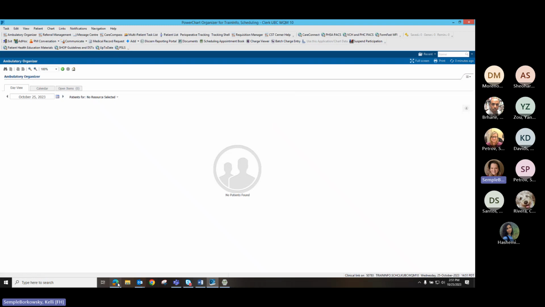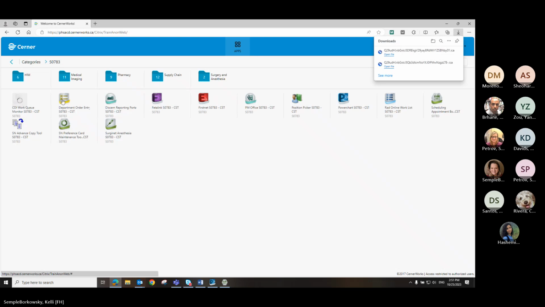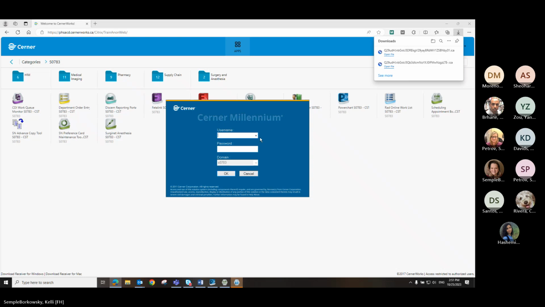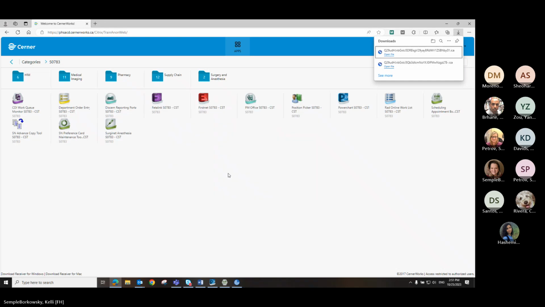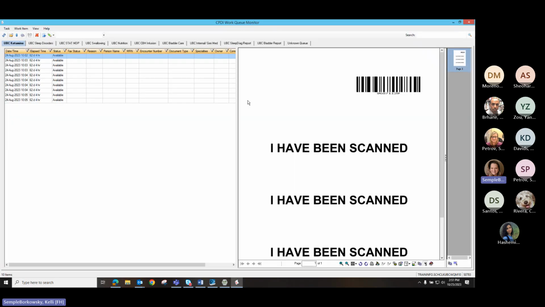If not, then you just go back over here and open your work queue monitor. Work queue monitor isn't signed up, so again, it comes up as a download. I'm going to put my username in. Going to hit OK. And it wasn't opening my PowerChart, my PM Office, so I'm going to come over here and open it again. PowerChart.